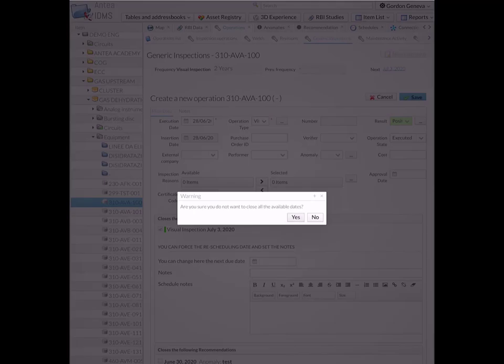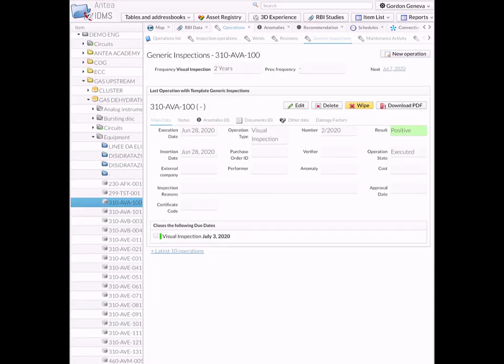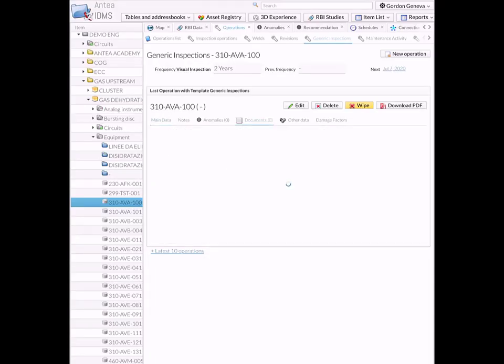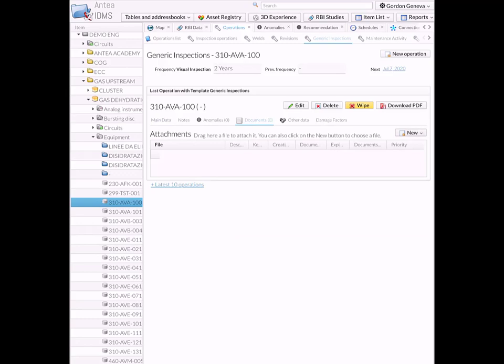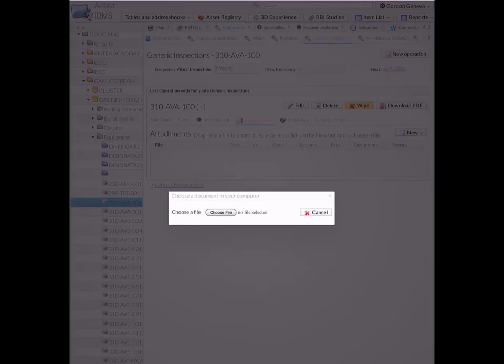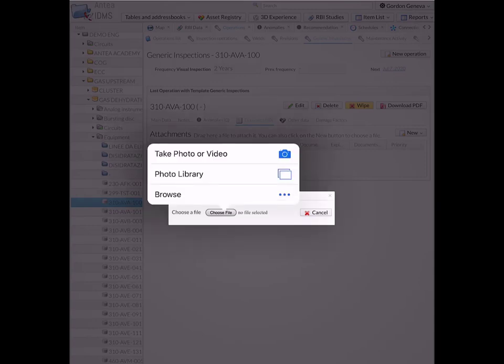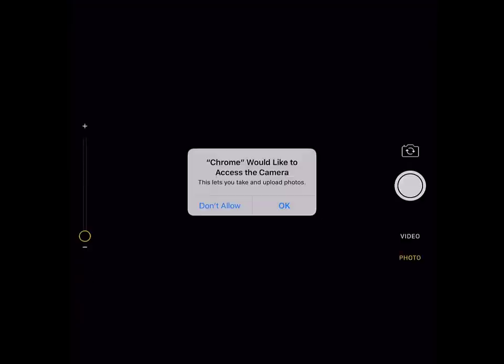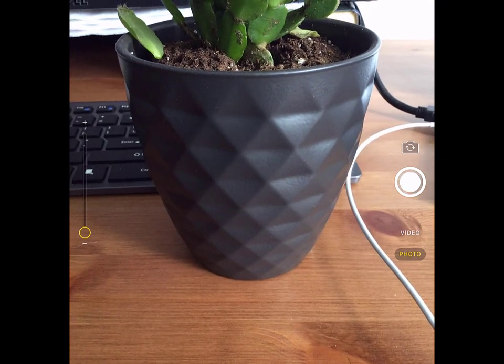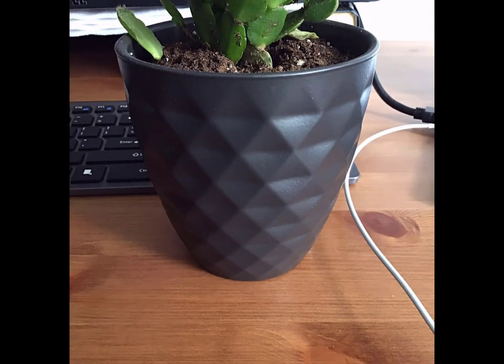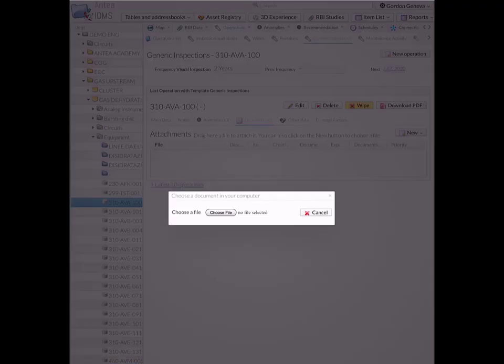I also would like to add a picture, so I'm going to go to the Documents section and choose to upload a new document. Since I'm on the tablet, I can take a picture in real time. So I'll do that. Let me find something. Here's a very realistic tank here. Take the picture. And upload it to the operation.